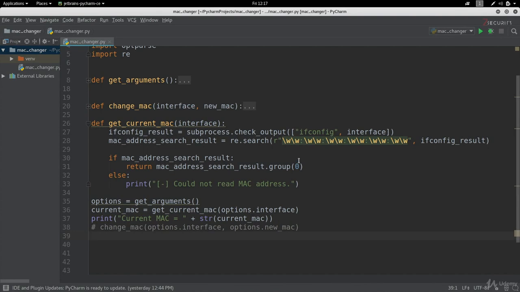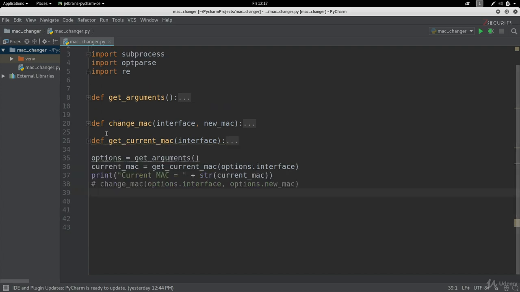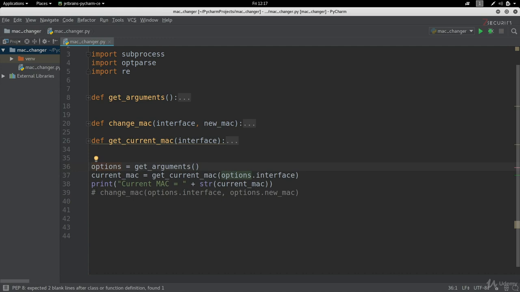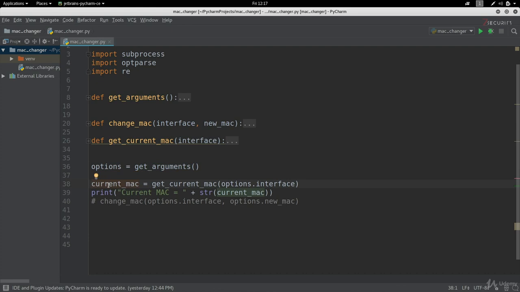Now first of all, I'm just going to hide this block right here because we don't care how we get the current MAC, we just know that we have a function that gives us the current MAC. And right here we have the code for our main program, and we know now this current line right here is going to get me the arguments that the user enters. Then the next line right here is going to get me the current MAC using the getCurrentMac function that we wrote in the previous lecture.